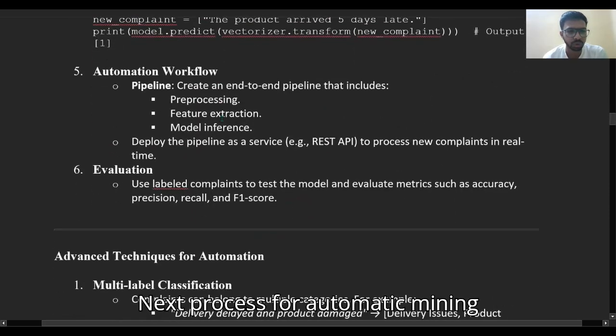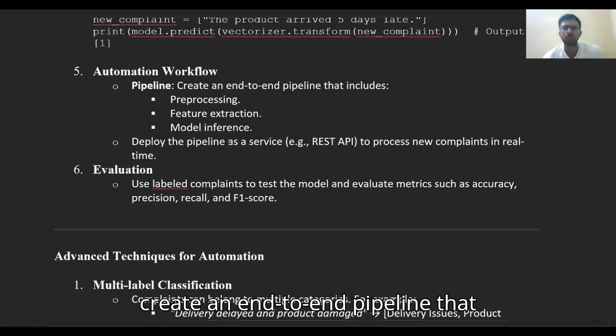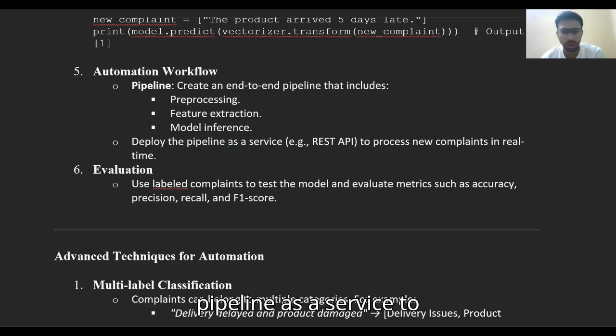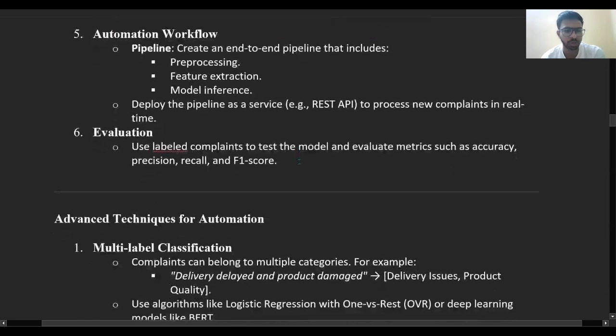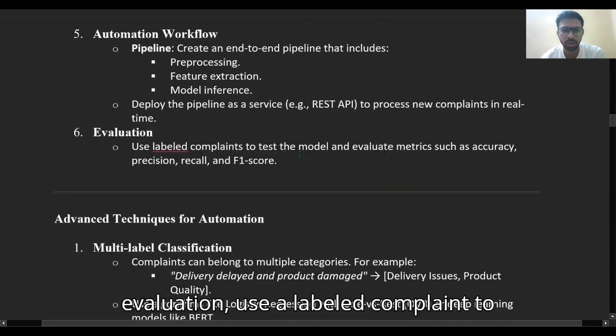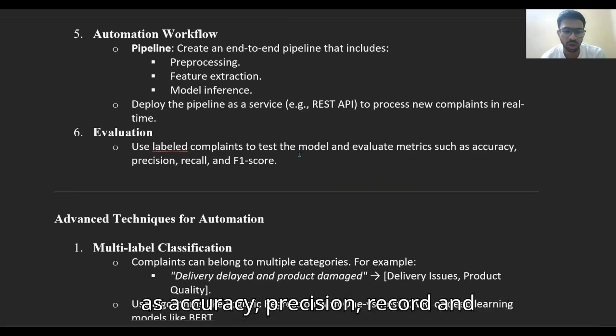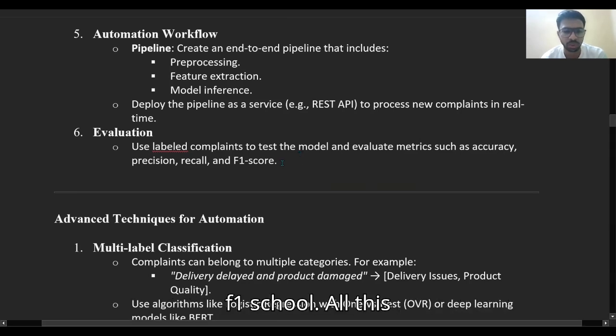The next process for automating text mining is the automation workflow pipeline. Create an end-to-end pipeline that includes pre-processing, feature extraction, and model inference. Deploy the pipeline as a service to process new complaints in real time. Evaluation: use labeled complaints to test the model and evaluate metrics such as accuracy, precision, recall, and F1 score.